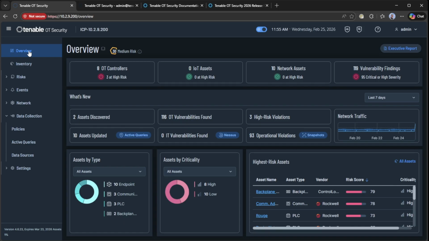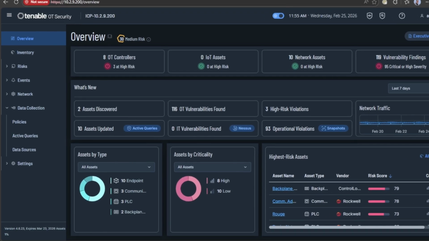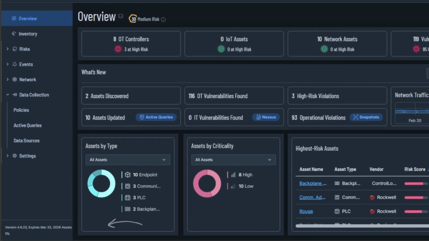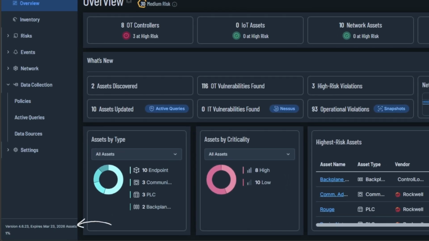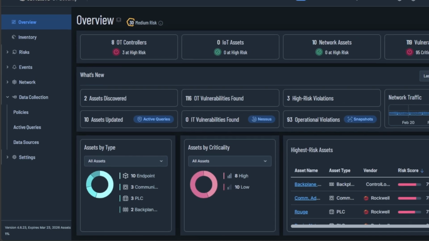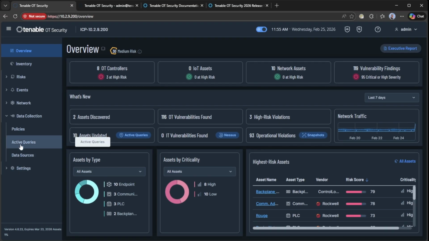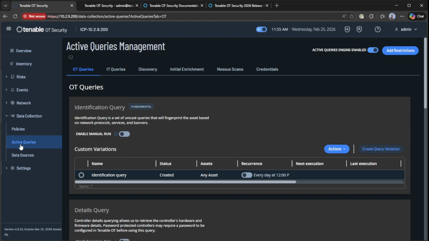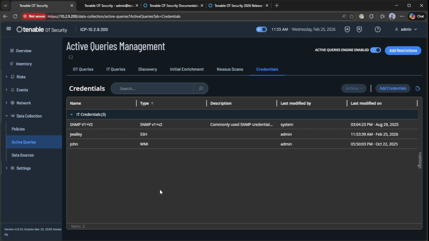All right, so when we jump into the front end of Tenable OT, the first thing we want to make sure is that our version is updated, which it is. We're on 4.6.23, and we're going to set up our credentials. So I'm going to go into Active Queries, which is where our Nessus scans are found. We're going to go all the way over to Credentials, and you're going to see we've already set up a few here. I'm going to right click on the one for SSH. You could just as easily do this for WMI or any other kind of credential that you have out there.